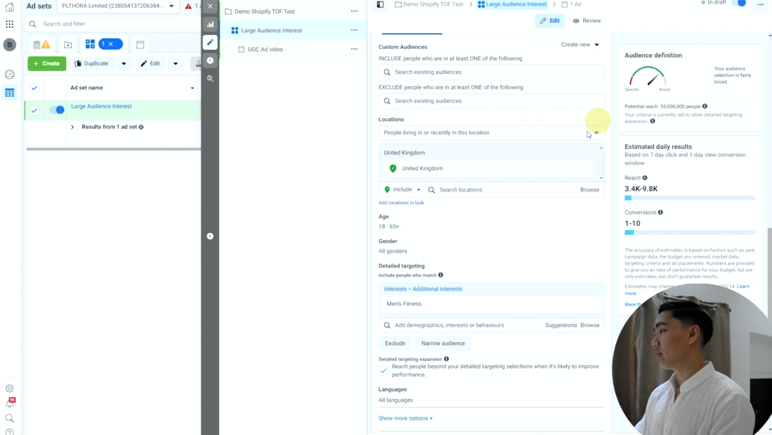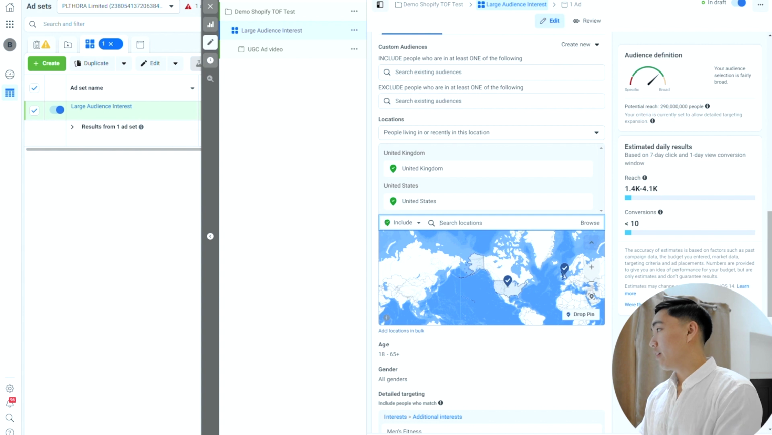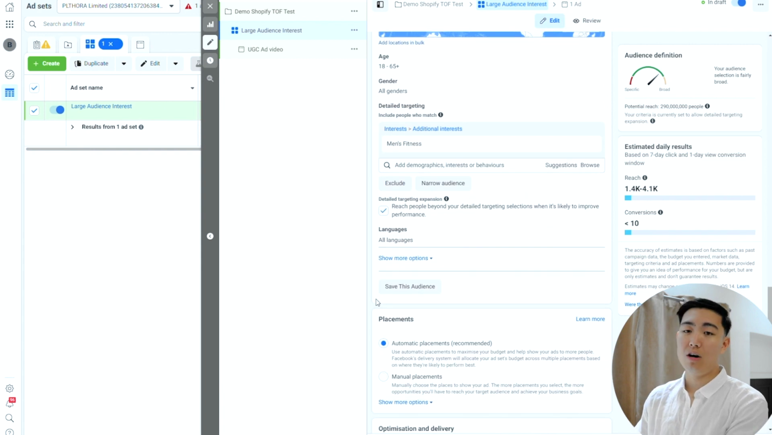But let's say we were to target a country like the United States, then this would increase the reach up to 290 million. So this is what I mean by a really large interest audience. The reason why broad audiences work really well is just because it lets Facebook's algorithm determine where to serve the ads, and broad audiences work especially well if your pixel has already recorded significant amounts of data.